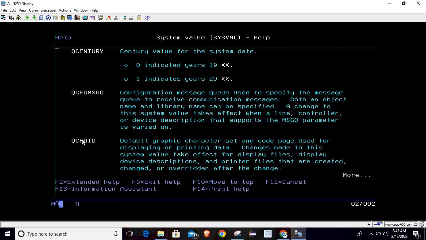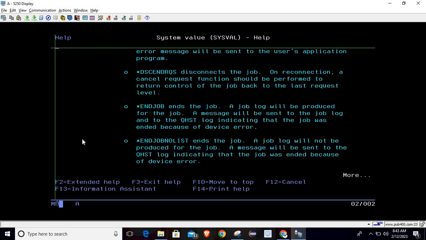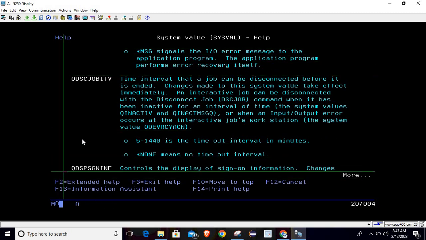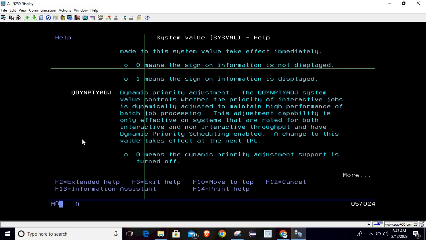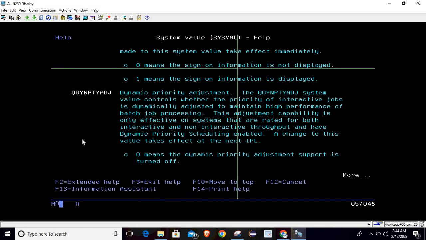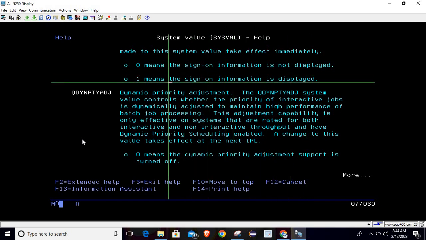These are the values that we have already covered in our previous session, and today we are going to discuss this value, which is QDSPSGNINF, which means controls the display sign-on information. Changes made to the system value take effect immediately. So here the expected output is 0 and 1, where 0 means the sign-on information is not displayed and 1 means the sign-on information is displayed.